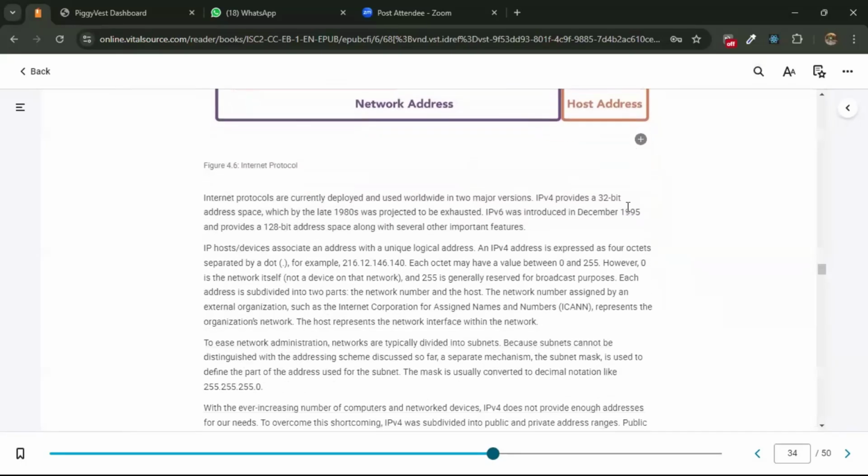Internet protocols are currently deployed and used worldwide in two major versions. Okay. You can't see. Like I don't get. Okay. Starting. Yes. Sorry.